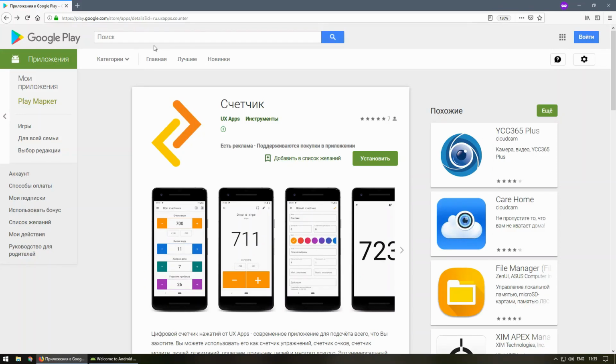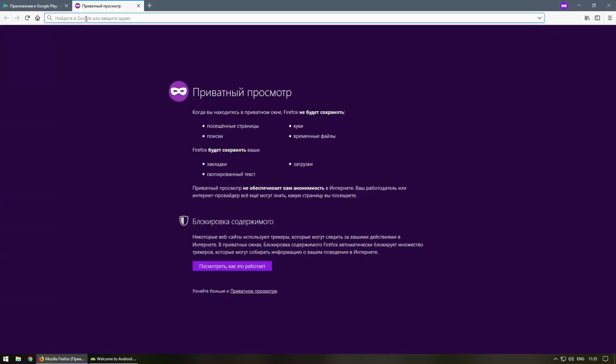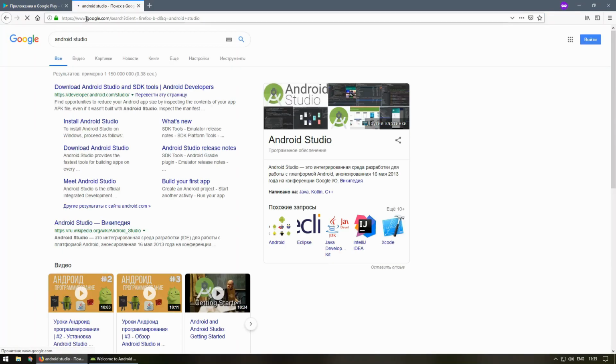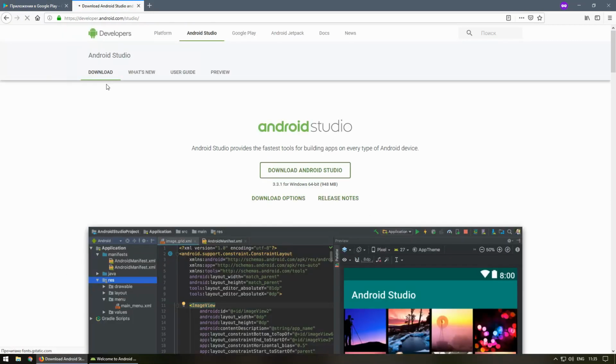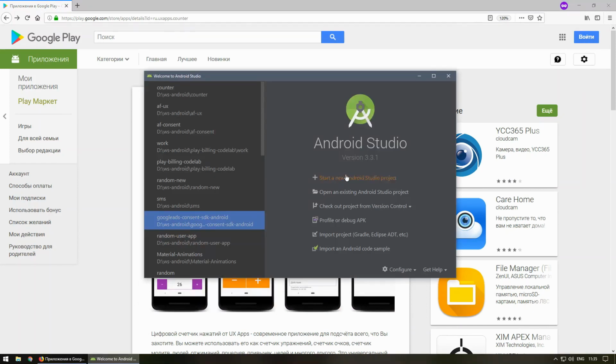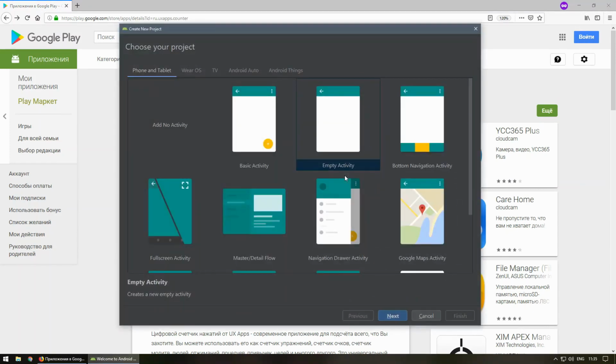So let's get started. First we need to install Android Studio. To do this, Google Android Studio, then follow the link on the official site, download and install. Please always use official sites to download software if it's possible, especially if the official site has a cool design and contains a lot of up-to-date documentation, as of course developer.android.com does. Okay, when finished, let's open Android Studio and create a new project.